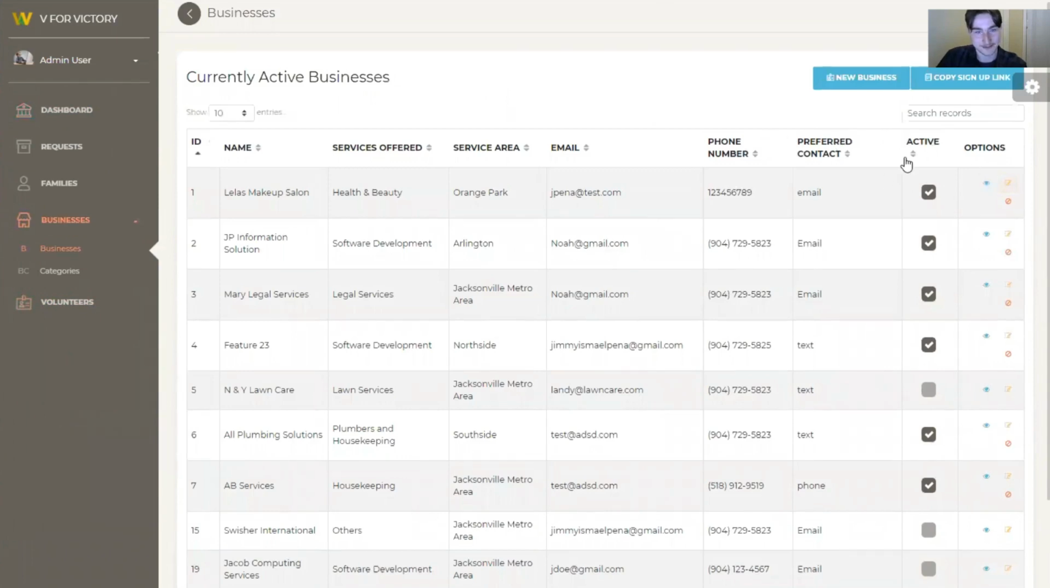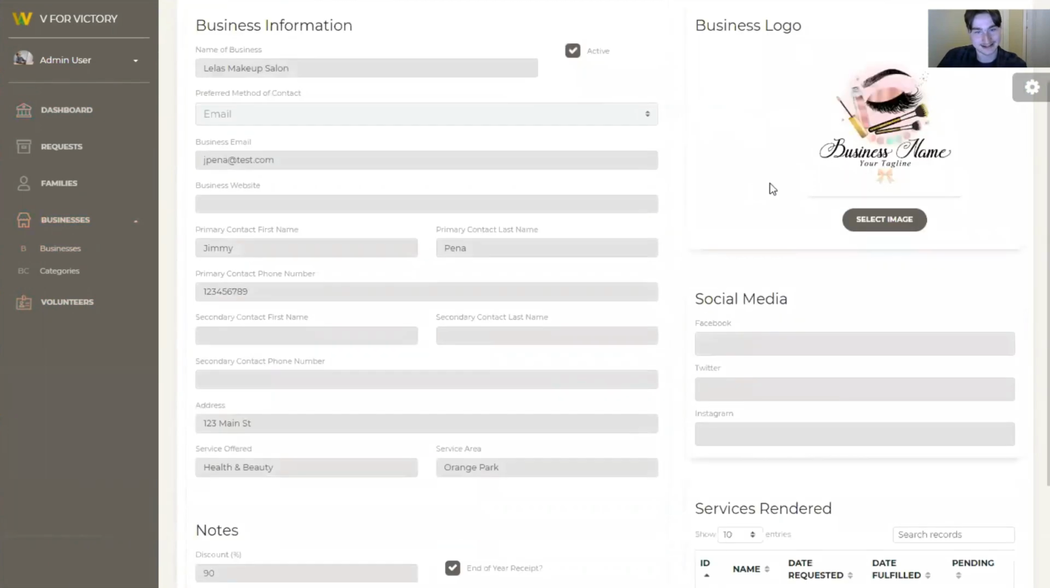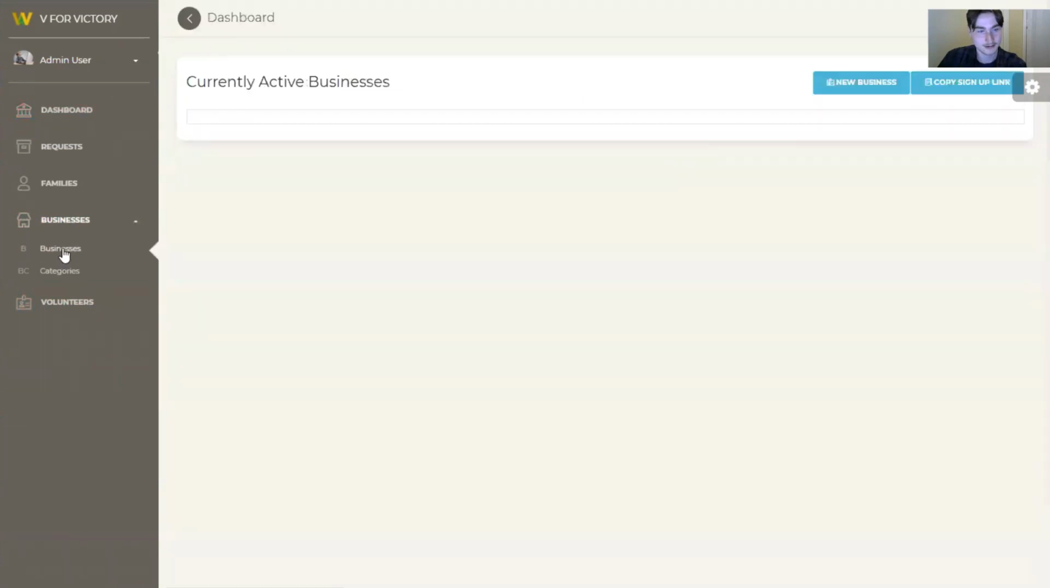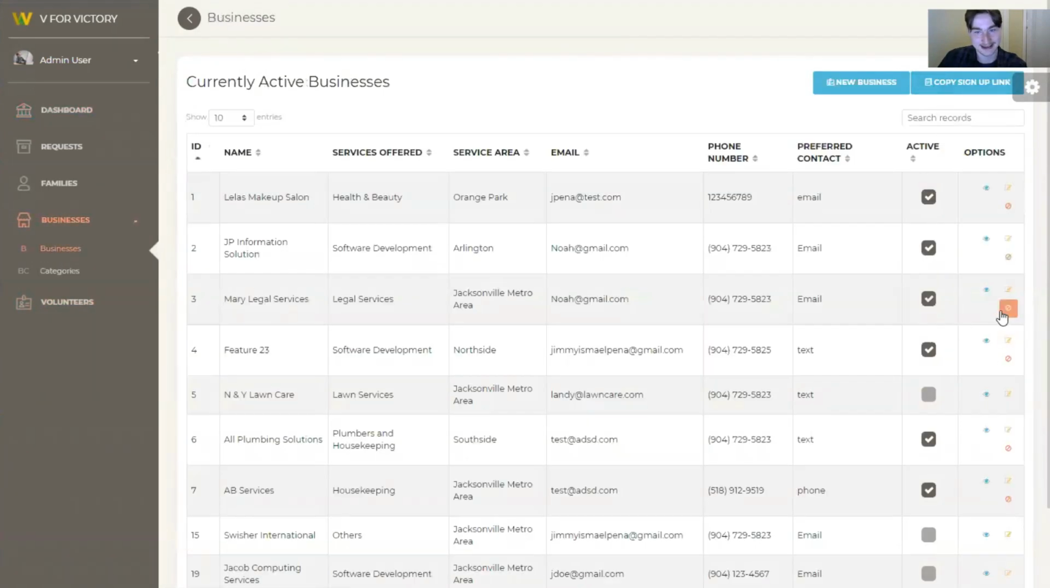Businesses have multiple options with them. We can click to view the business itself and at a glance see the logo, the social media links, as well as every service that this business has provided for the month. We can also edit the businesses and disable them temporarily if some need arises. For instance, they won't want to provide a service for the month.